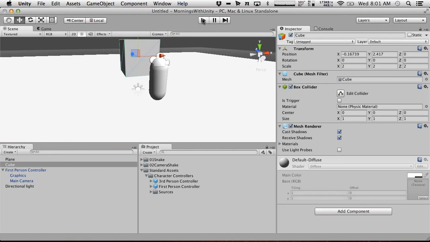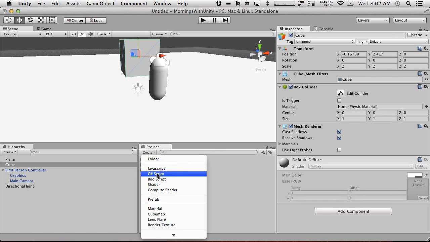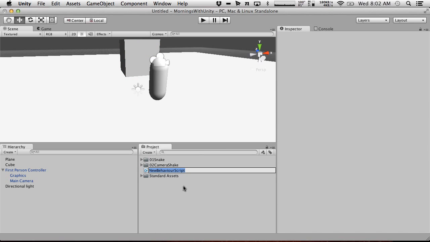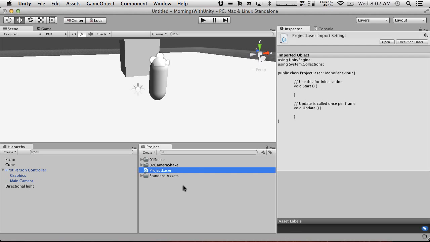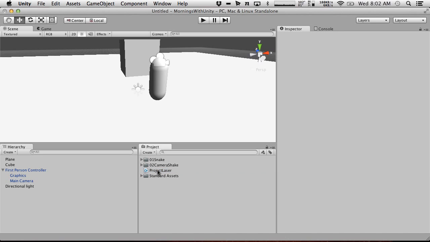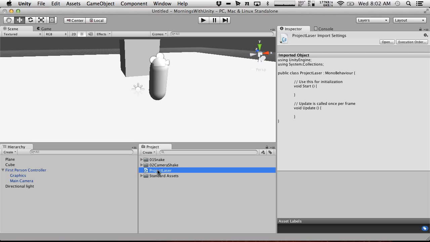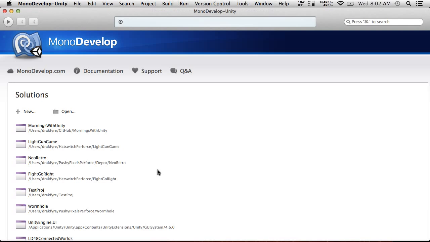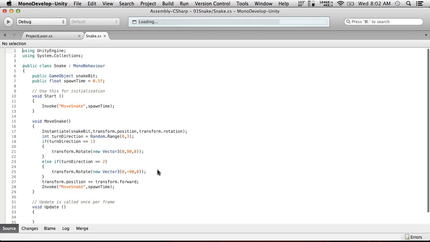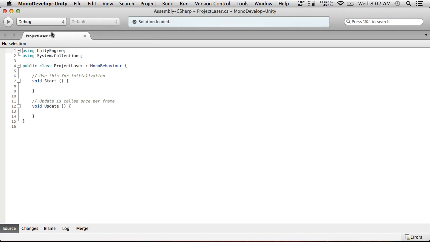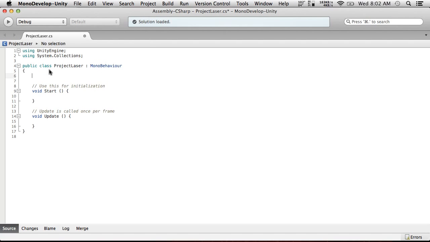So, what we're going to do now is create our laser projection code. So, C# script. I'm going to call this ProjectLaser. It technically could probably project anything, but we're going to give it a shot on the laser side first. So, snake is not what we need. All right. So what we're going to need is a game object.